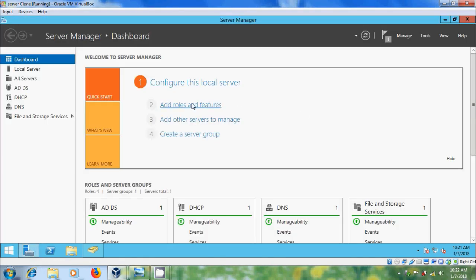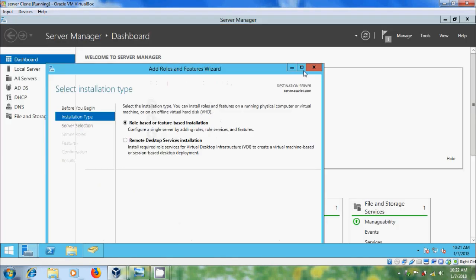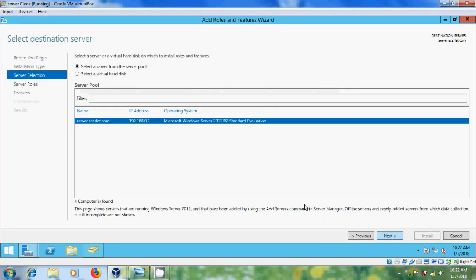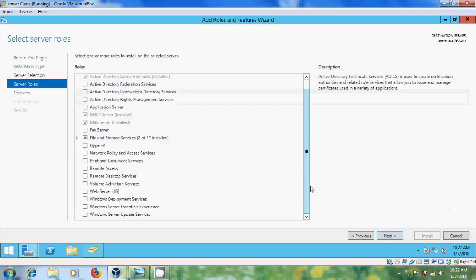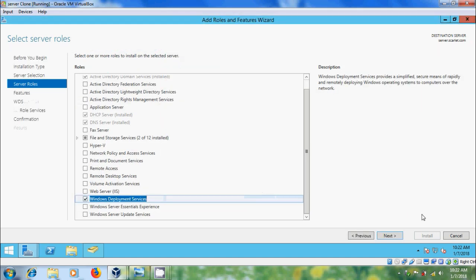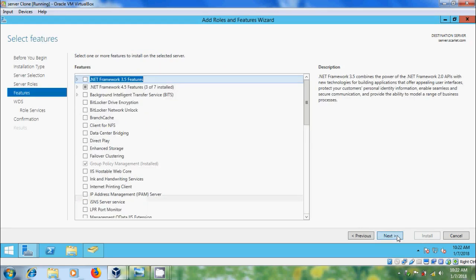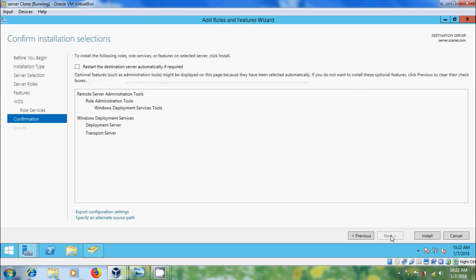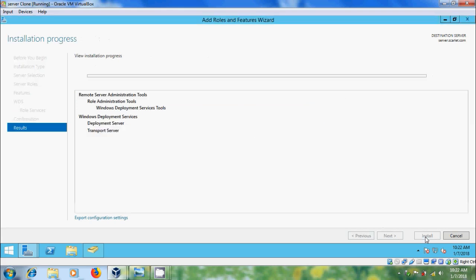Come to Server Manager and select Add Roles and Features. Select Role-Based or Feature-Based Installation and select a server from the server pool. Select the role Windows Deployment Services. Next, next, next. Here please select Deployment Server and Transport Server. Select the option to restart the destination server automatically if required. Install.